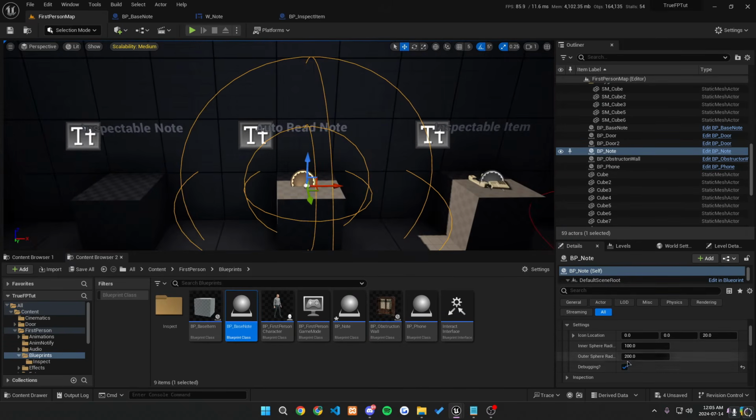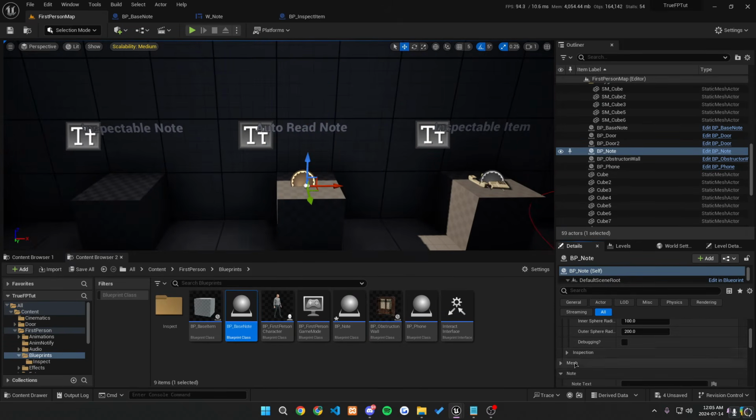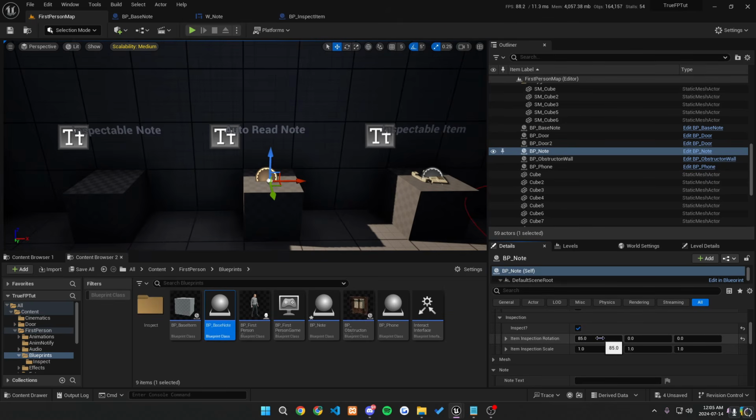You can also change your inner and outer sphere if you would like to. And let's go to our inspection, and let's just check that as enabled. And I'll make our inspection radius the same as I have in my other project, just so it looks the same. So this is the rotation, our inspect rotation, excuse me. So let's just make this 85 and this 85 just so it shows towards us. And I know with this specific mesh, it should be 35 on the scaling to make it show in the inspection viewport the right way. It's a really small mesh.